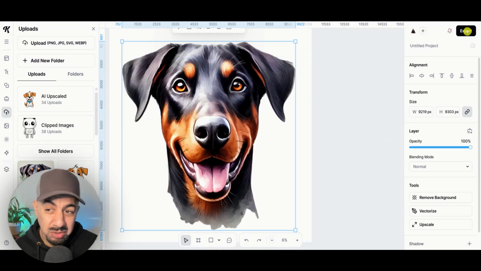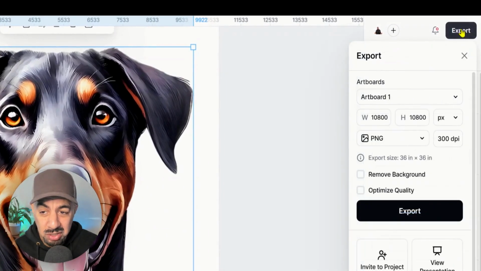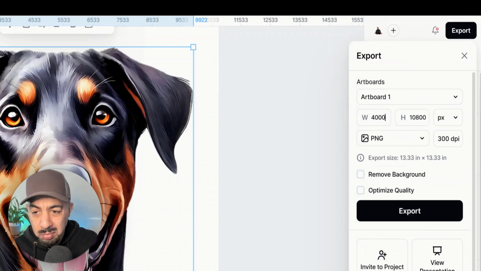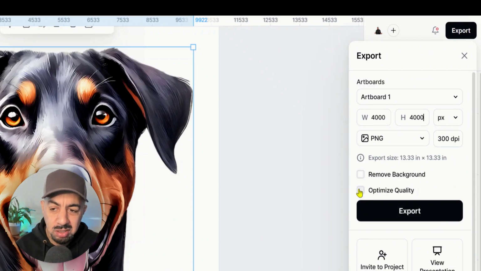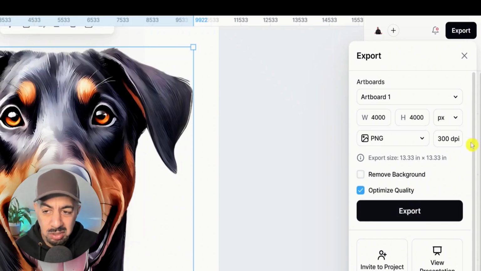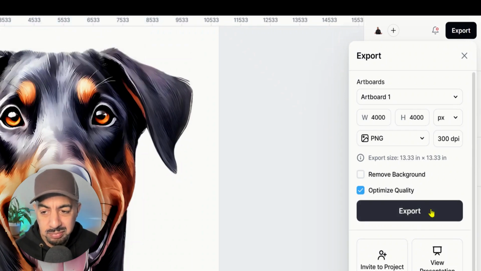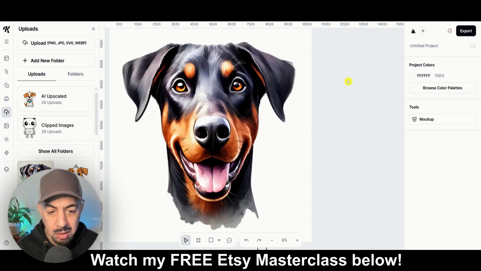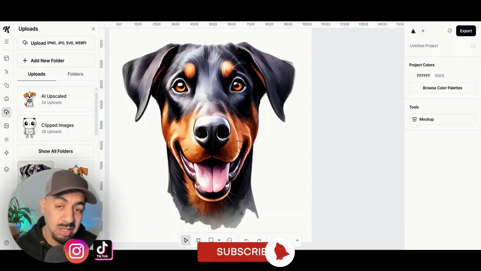And all I need to do now is really just export it. So go to export, just double check that you've got the numbers of 4000 by 4000 pixels, right? I'm going to click optimize the quality, which is there, 300 DPI, and then export it. So click export. Guys, and that is it. It is as simple as that. That is how you can produce AI designs through ChatGPT really, really quickly.